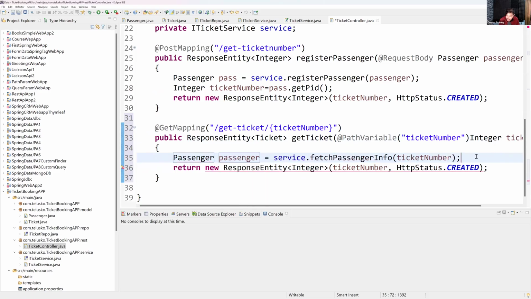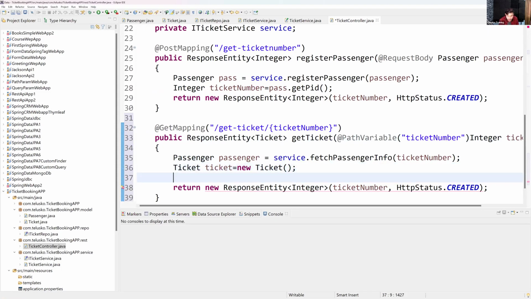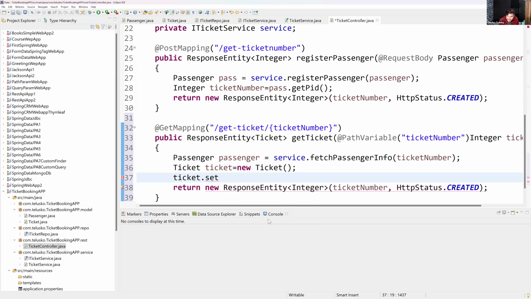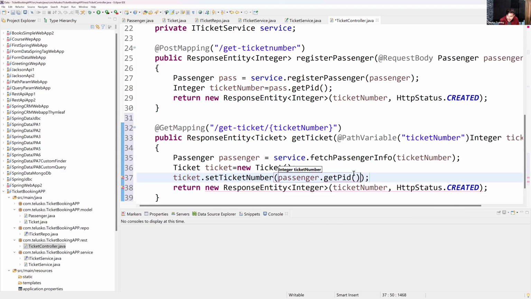Based on this, I will create myself a ticket object. I will say ticket type of ticket. Manually, I'm creating it. New ticket. To do all this in the service layer, I mean, repository layer, is not at all recommended. So the end goal is something different here. I'll say ticket dot set ticket number. Ticket number is equal to passenger dot get PID. Whatever passenger's ID is there, that is the ticket number.